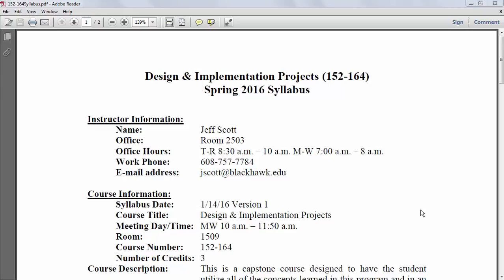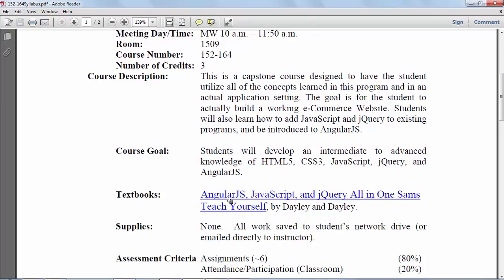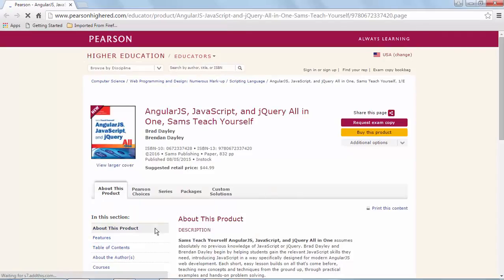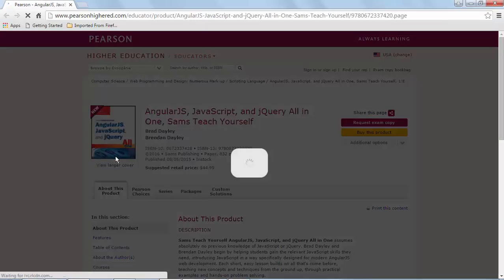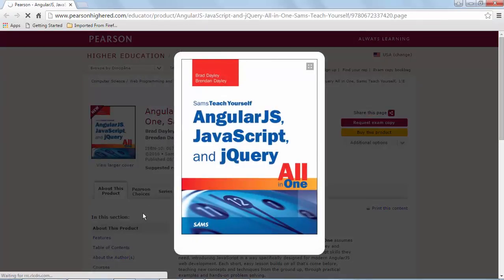What I'd like to do is very quickly go over the syllabus for the 152, 164 Design and Implementation Projects class. I want you to be aware of the fact, and I think you probably already are, that the book that we are using for the class, AngularJS, JavaScript, and jQuery all in one, Sams Teach Yourself by Daily and Daily, I am using this book for both the 152, 164 Design and Implementation Projects class and also for the 152, 167 Ajax and JavaScript website development class. And there's the book right there.